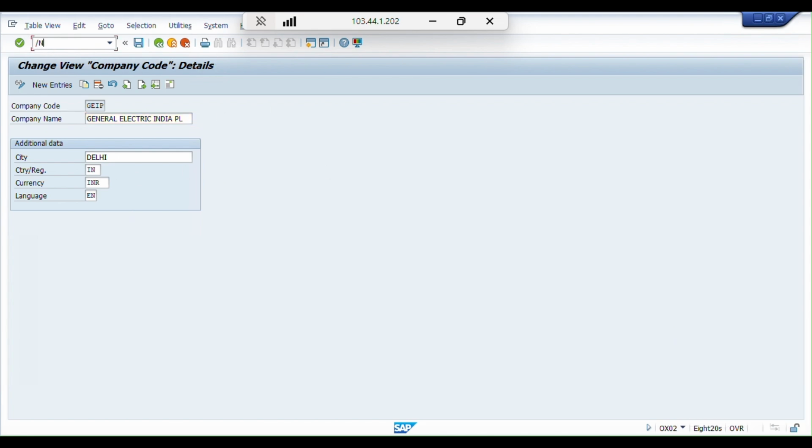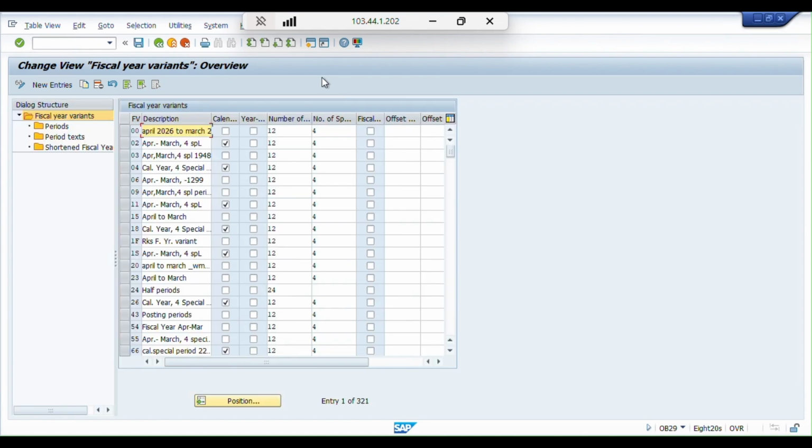And now we will create the fiscal year variant. Here this is the T code OB29. So what is the fiscal year variant? Fiscal year variant is nothing but the accounting year, each period of transactions.